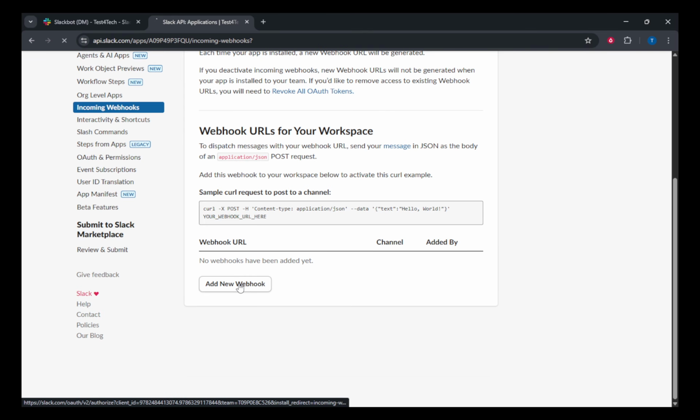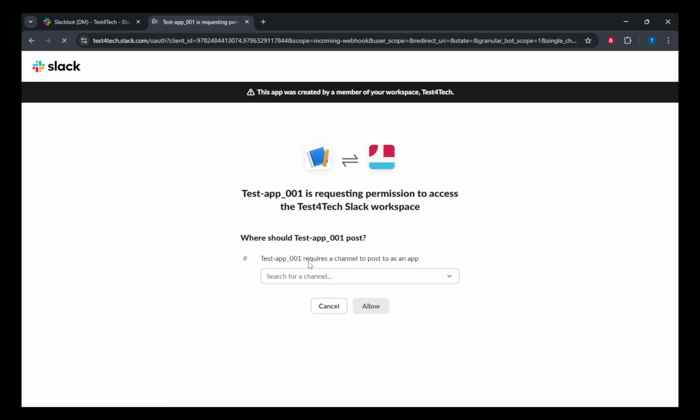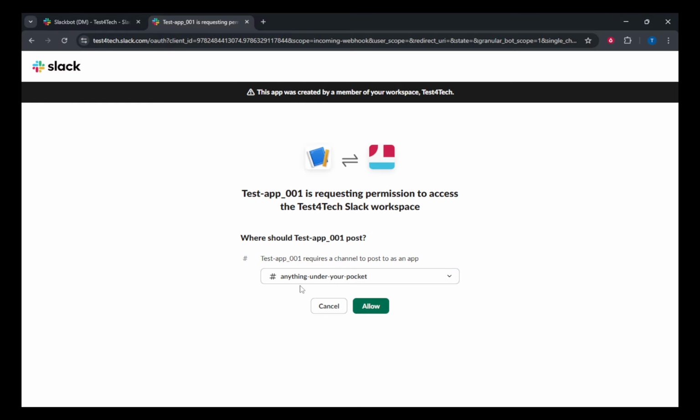At this stage, Slack will prompt you to select a channel where messages sent via this webhook will appear. Choose a channel that makes sense for the kind of information you plan to send. This could be a dedicated channel for specific types of alerts or updates, ensuring that the relevant team members are notified. After selecting a channel, you'll need to authorize this action.